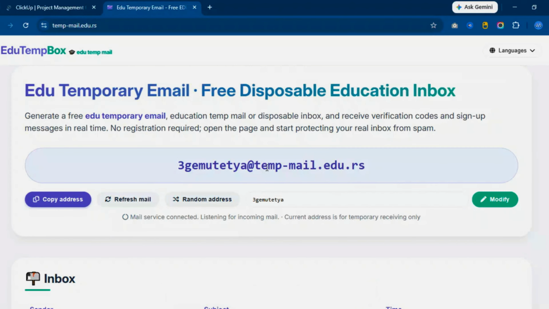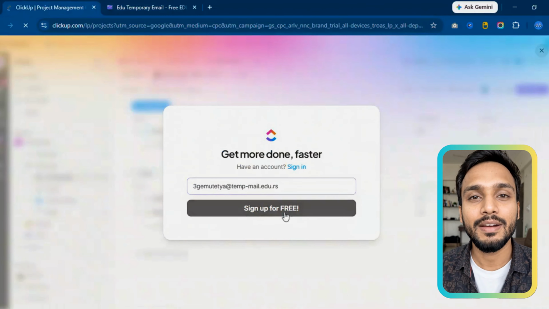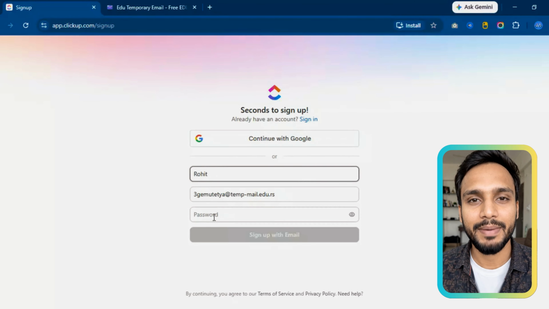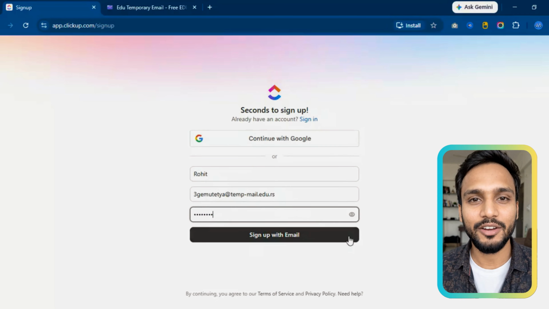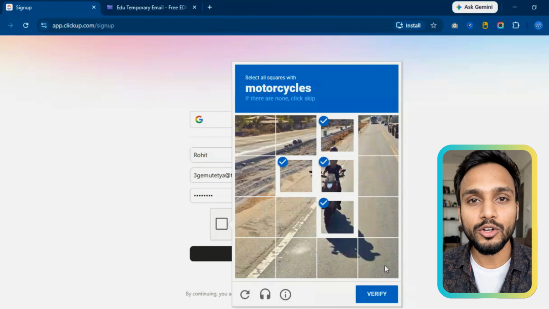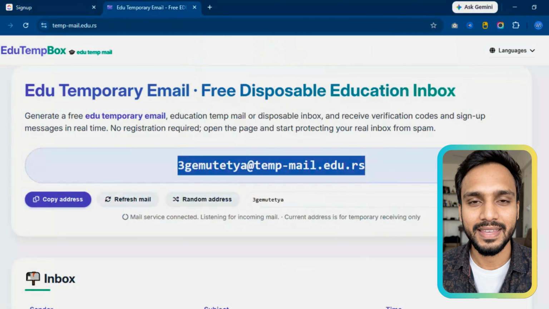I copy this and paste it here. Click the Sign Up button. Username Rohit. I enter a password. Click Sign Up with email. Click the check mark, I am not a robot. Okay. Copy the verification code and paste it.